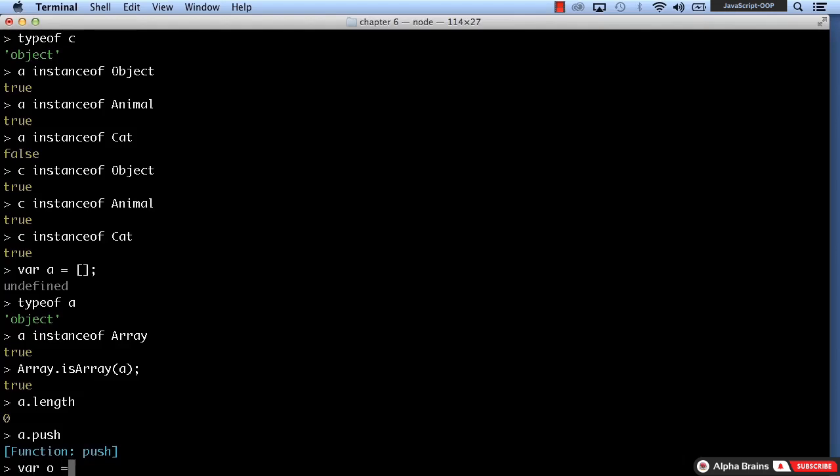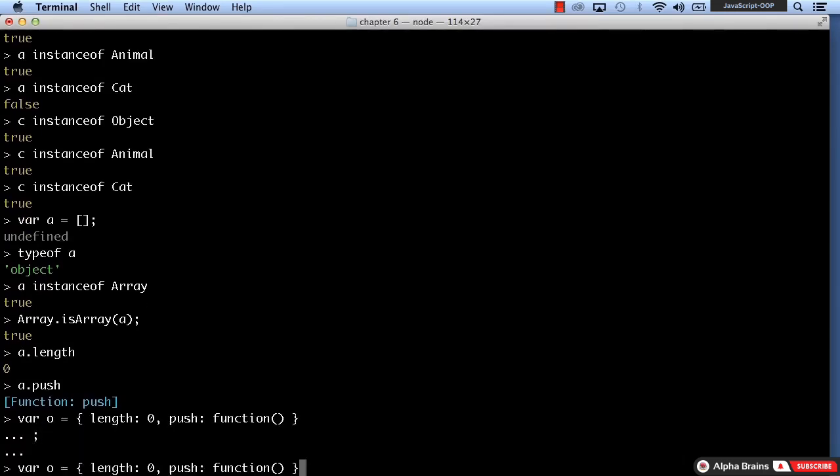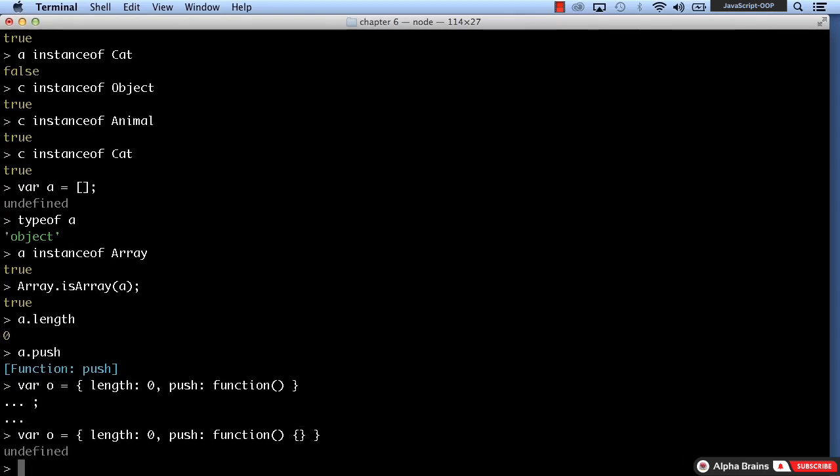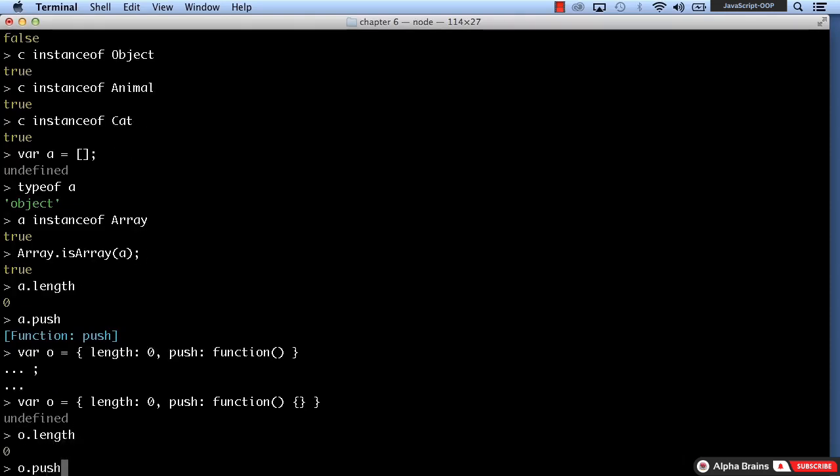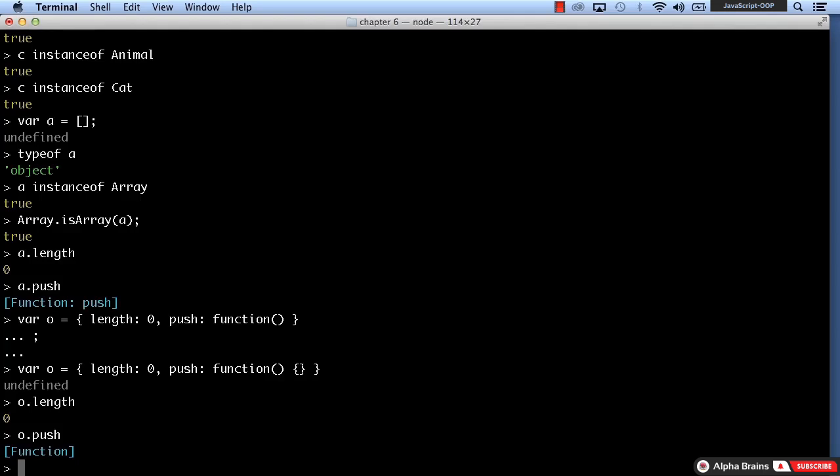Of course, we could create an object that would fool this test. Looks like I left off a pair of curly brackets. Let's try that again with the correct curly brackets. Now we have an object o, and if I look at o.length, it's a number, and if I look at o.push, it's a function. So if I were just relying on the existence and correct type of length and push, I might come to the conclusion that o is an array when it actually isn't.